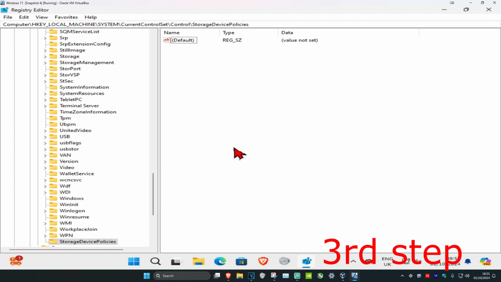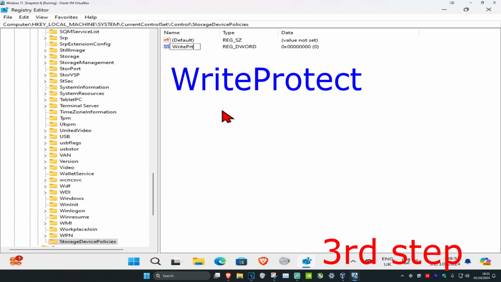And now you want to click on the StorageDevicePolicies folder. Make sure you're in the folder. Now we're going to right click on the blank space and then click on New and then click on DWORD (32-bit) Value. You want to name this as WriteProtect. Use the exact same spelling as I did, with the same capitals and lowercase, and then click on Enter.